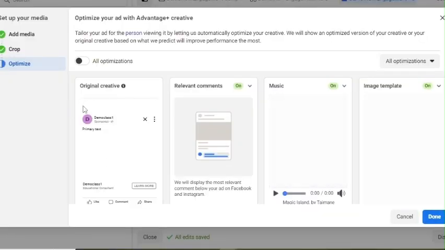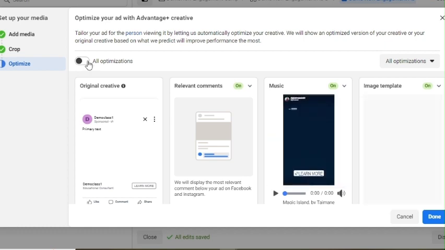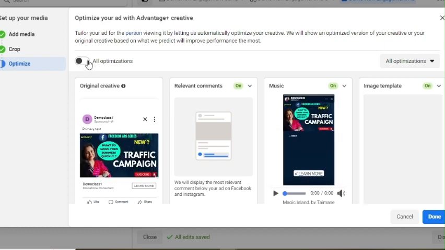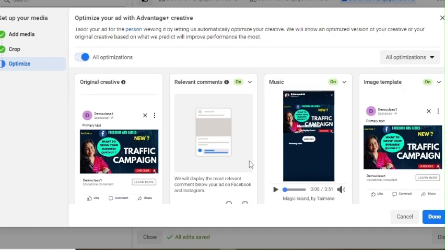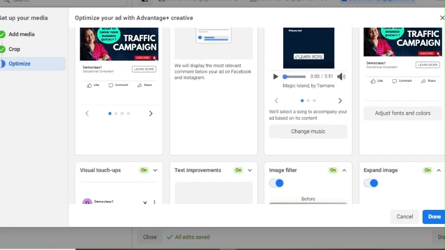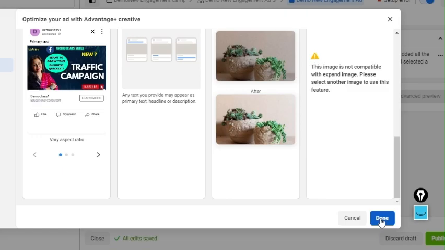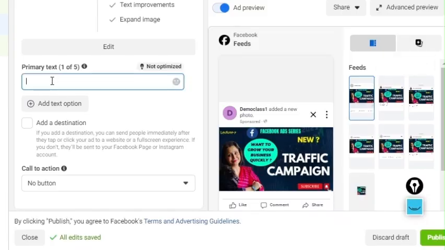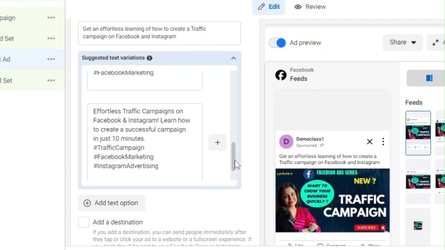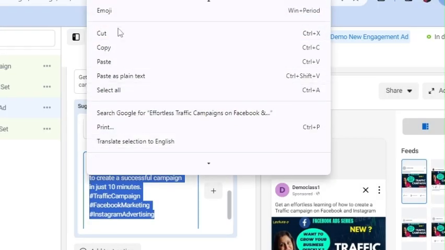Here again you can see, if I want all the optimizations to be done, I'm going to click on all optimizations and I can do a lot of changes from here. If you want Facebook to add certain relevant comments below your advertisement on Facebook and Instagram, you are going to click on this. And then I'm going to click on done. Now the primary text that you want to add, you can type over here. I get certain suggestions here also. So I'm going to copy and paste it.